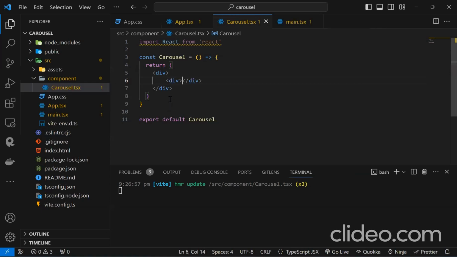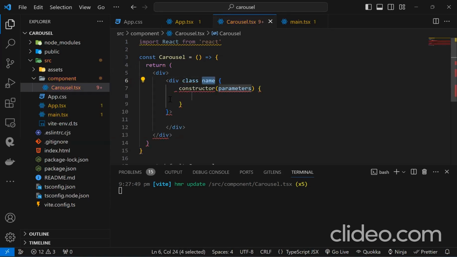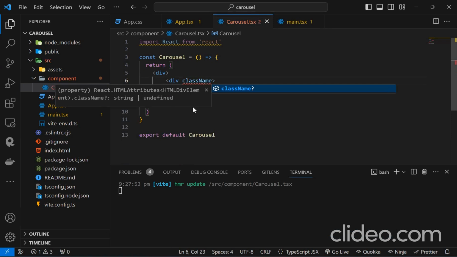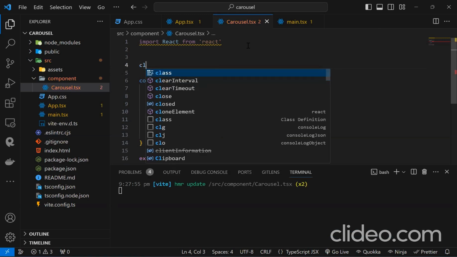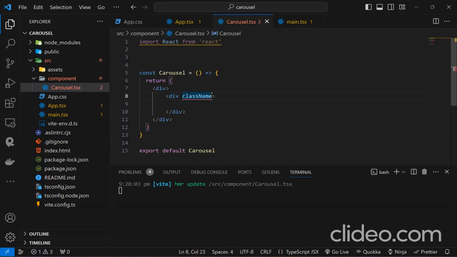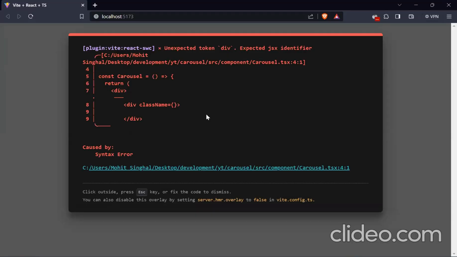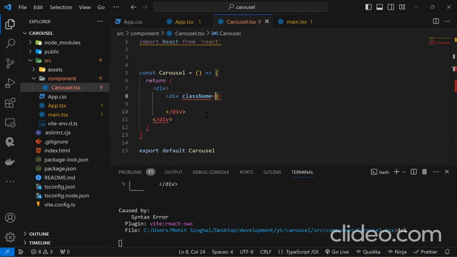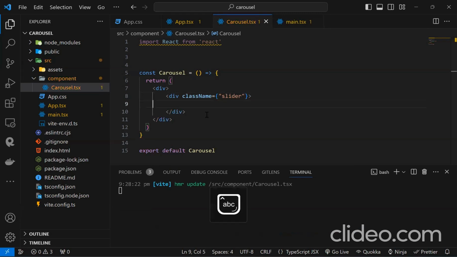So I'm just going to create a div here. I'm going to assign it a class name. Why className? Because we are writing in TypeScript, and class usually refers to the JavaScript class. So we are going to use className, and the class name is slides or slider. I can just name it slider. Yeah. And I have to close this bracket so that we don't get any errors.